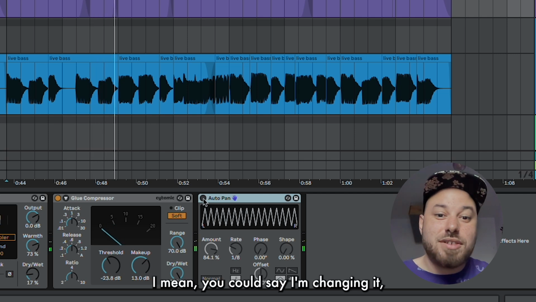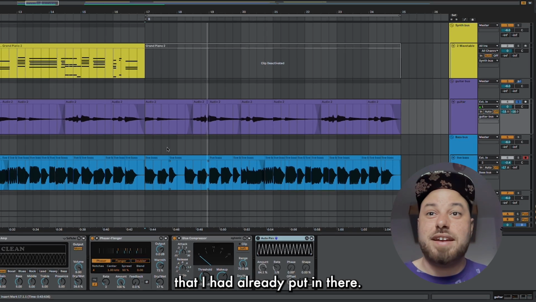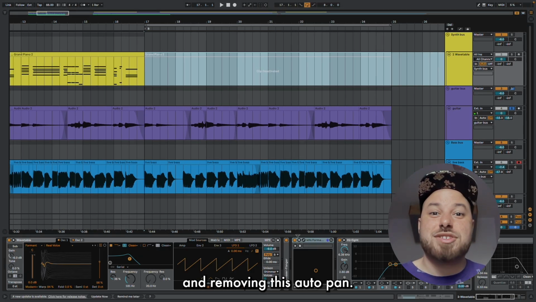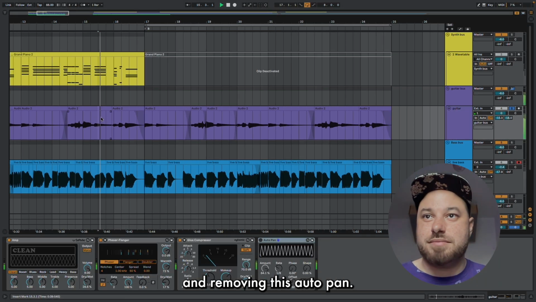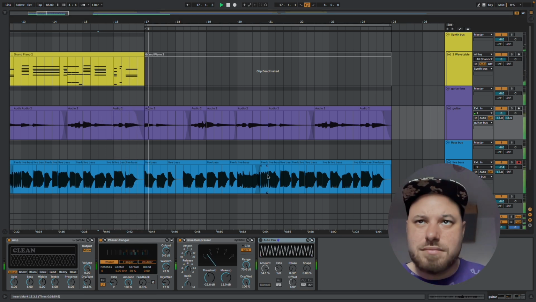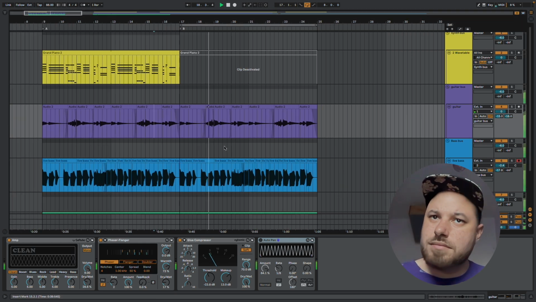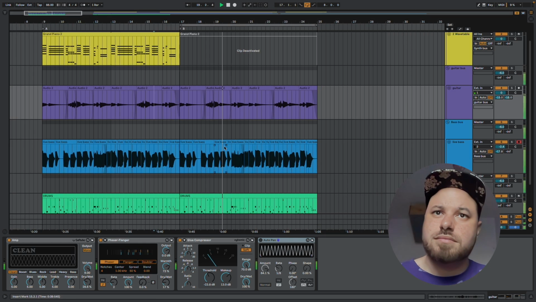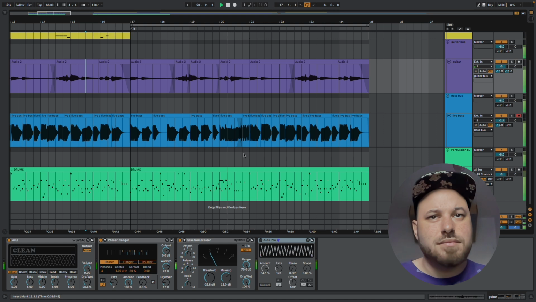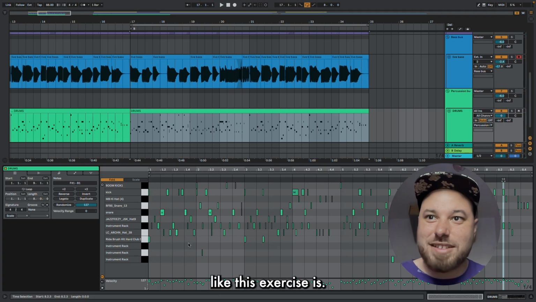In this case, I mean, you could say I'm changing it, but I like to think I'm just taking out something that I had already put in there. So let's hear how it sounds removing the synth patch and removing this auto pan. I love it. Let's continue to remove some stuff just for the sake of this exercise.